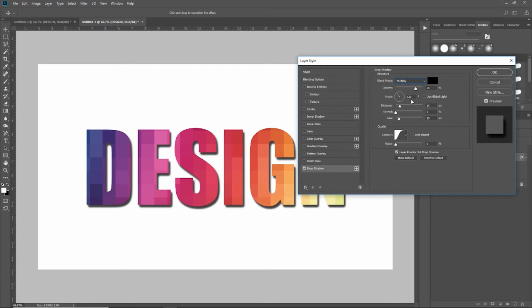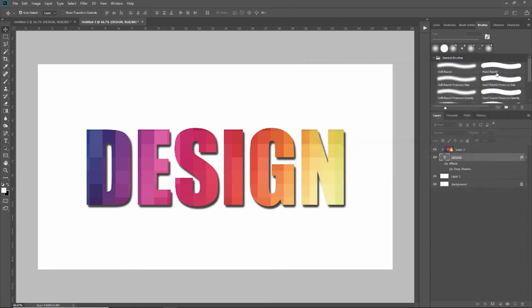I've set my angle to 120 degrees. My distance is going to be 15 pixels. My size is going to be 15 pixels. In the contour, I don't like the straight edge contour. I actually like this kind of elongated wave form, if you will, right here. So I'm going to click on that, and then I'm going to come over here and click on OK.